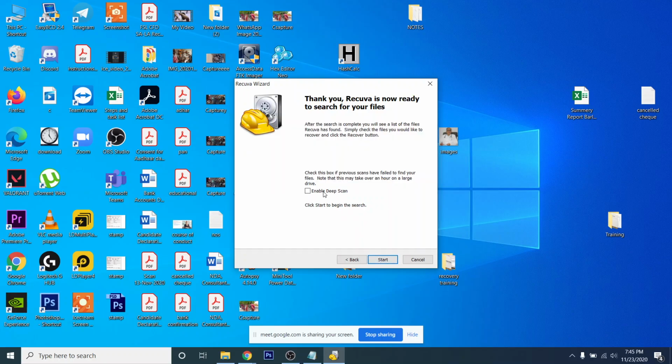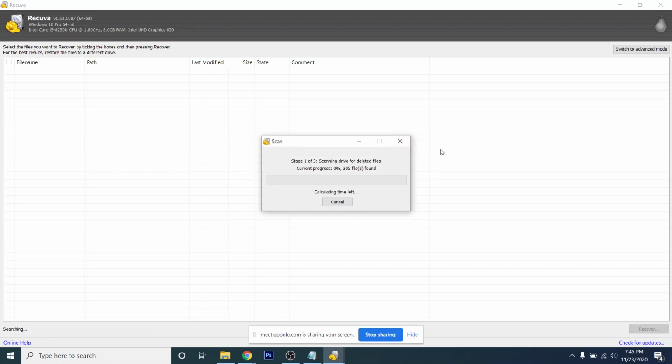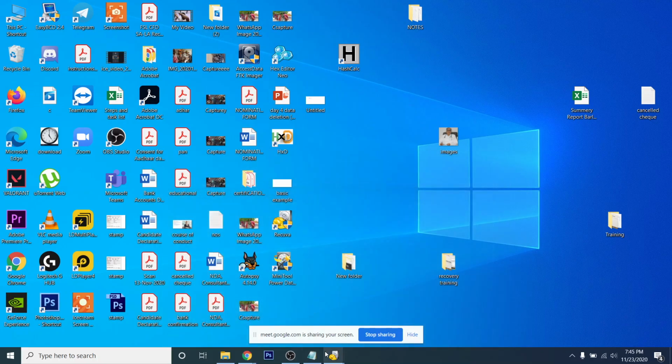Here is an option of enable deep scan. If I don't turn on deep scan, what happens is no files were found. Would you like to scan the drive again with deep scan enabled? Note, this can take over an hour for a long drive. So now we have to just minimize everything because it is a long process. Till then we can get to our other tools.